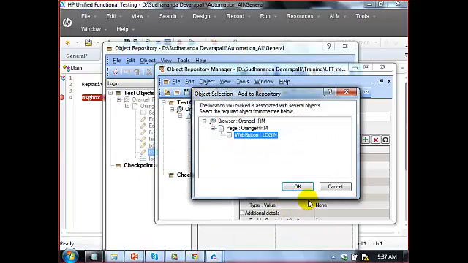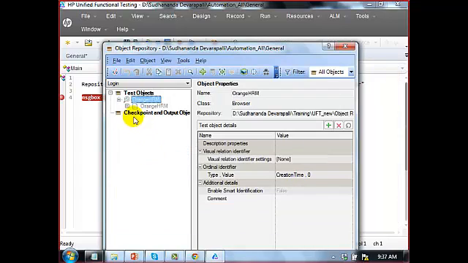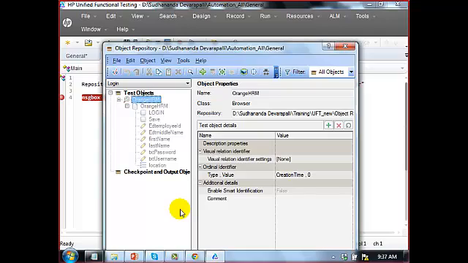I'm adding login. So 3 extra objects I have added. Now save this. As soon as I add here, if you see that these objects have come here, right? So whatever changes you make to the shared repository, those changes are automatically reflected here.